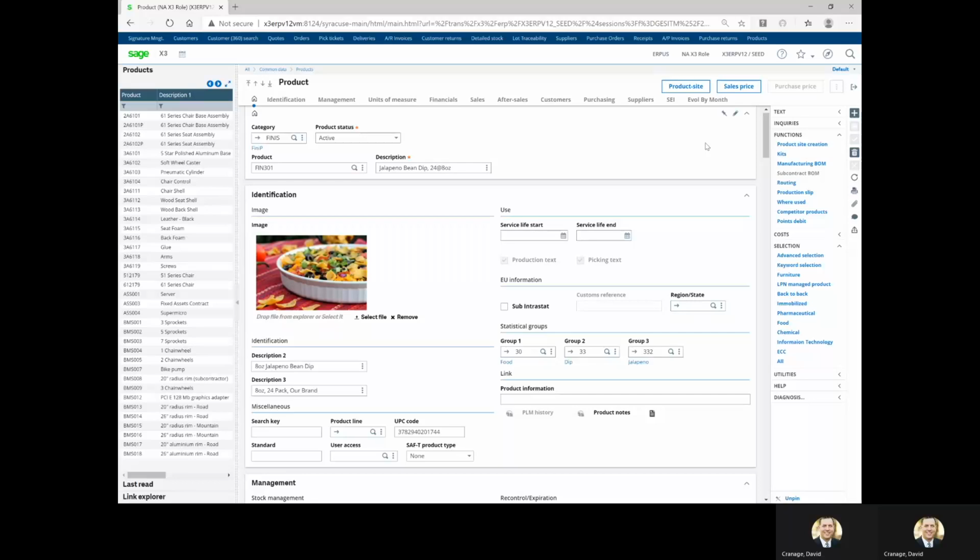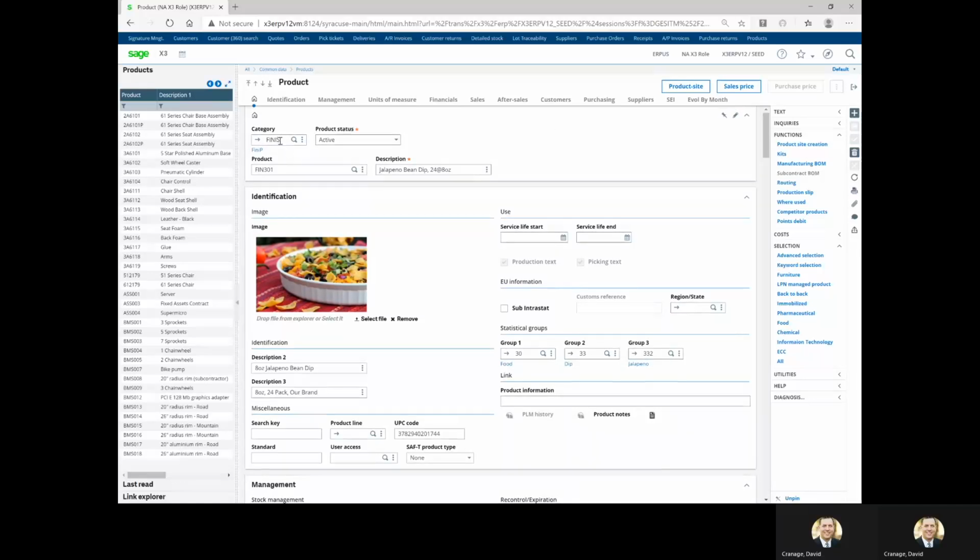So again, as we look at the home tab, you'll see again category. Now that we're getting into a product, we have the ability to have an image. So start defining the identification of the product. Does it have a UPC code? What descriptions do we use commonly?